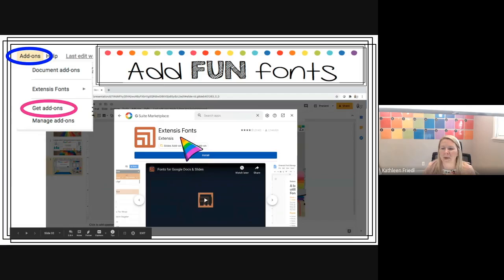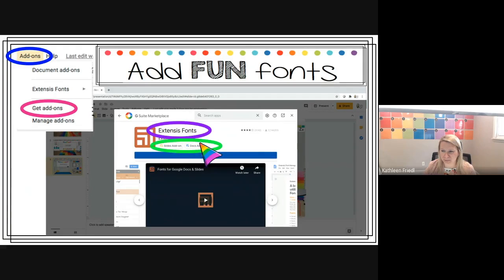And then this awesome marketplace will pop up, and I just searched Extensis fonts. When that pops up, you'll have the option to download the extension for Slides or for Google Docs, so you get to choose. I only did Google Slides because I use it more often. For docs, I'm usually just doing lesson plans and I don't really care what kind of font it is. But if you download it for Slides, know that it will not work on Docs. You will need to add it on for both.